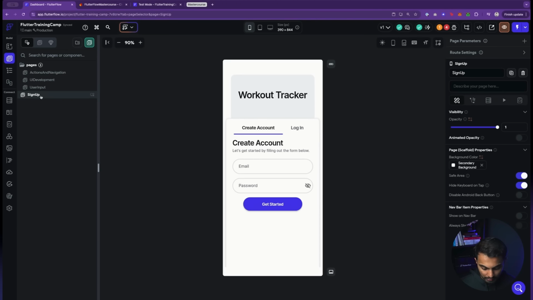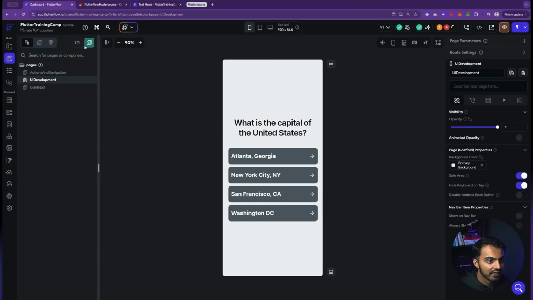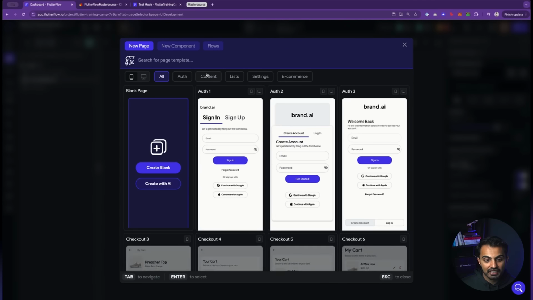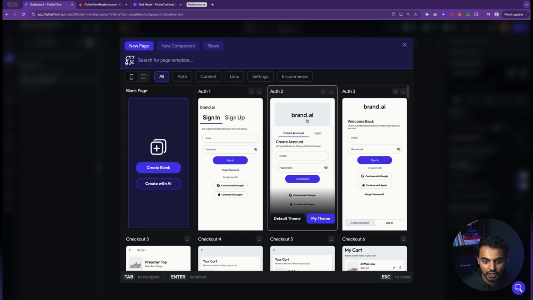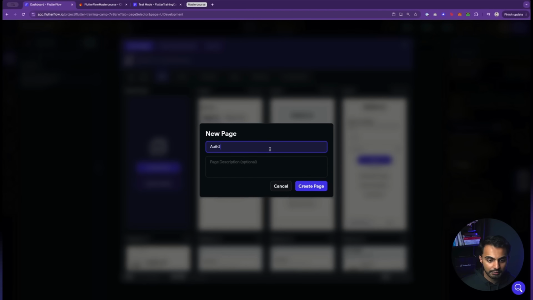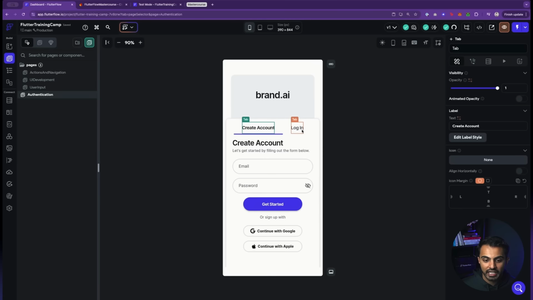Okay, so I'm going to delete this page because it wasn't here before I started. Then I'm going to click on add new page, and FlutterFlow has this sign up page that I really like called Auth2. So I'm going to click on this, my theme. We're going to say authentication. Hit create page. This will allow us to create account and log in.